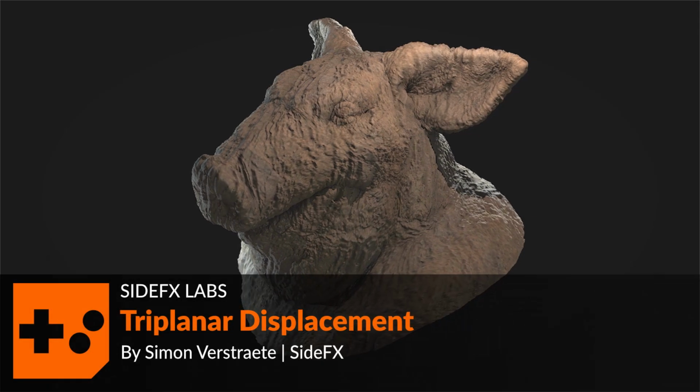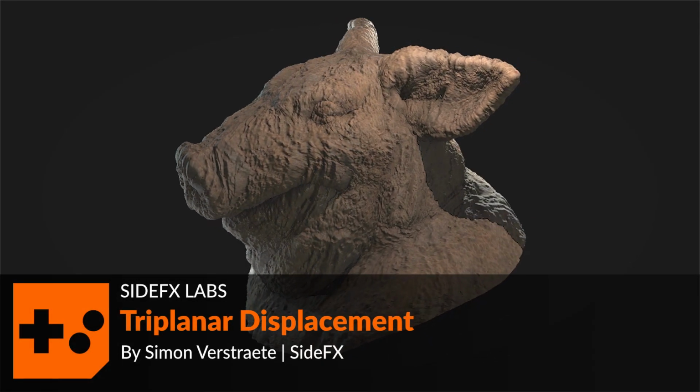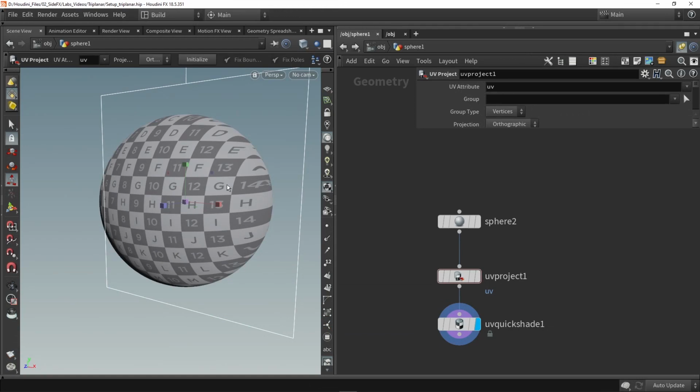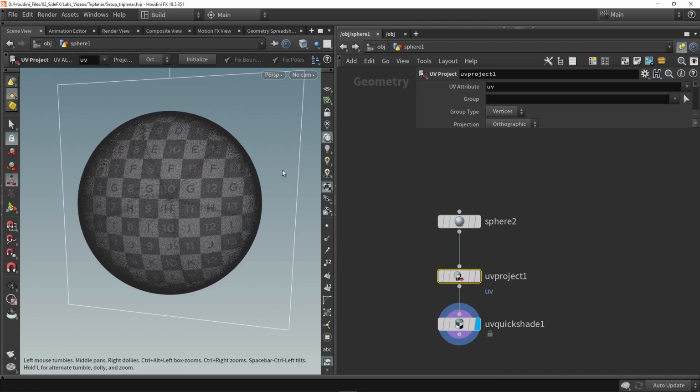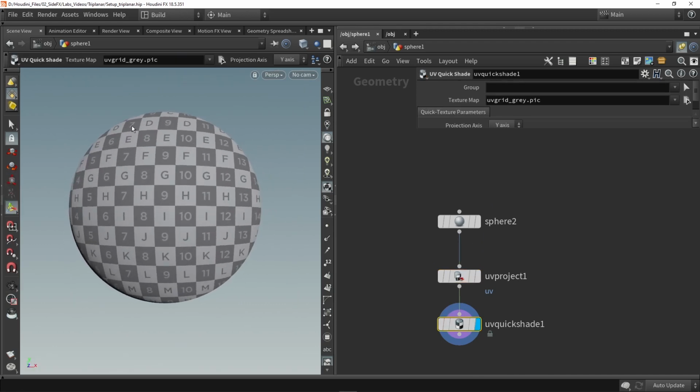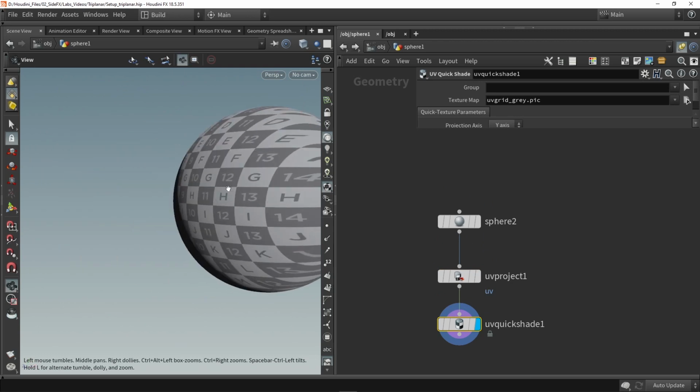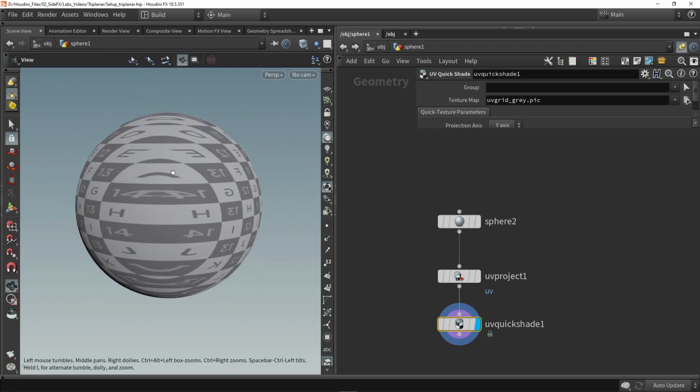Hello, in this video I'm going to show you how you can use a Triplanar Displace Labs node. Before I start, maybe some explanation on what a triplanar is. So a triplanar is a projection of a texture, for example. In this case, I've got a sphere, and I'm projecting my texture on it from one axis. You can see I have my texture perfectly here, but when I look to the side, it is stretched.